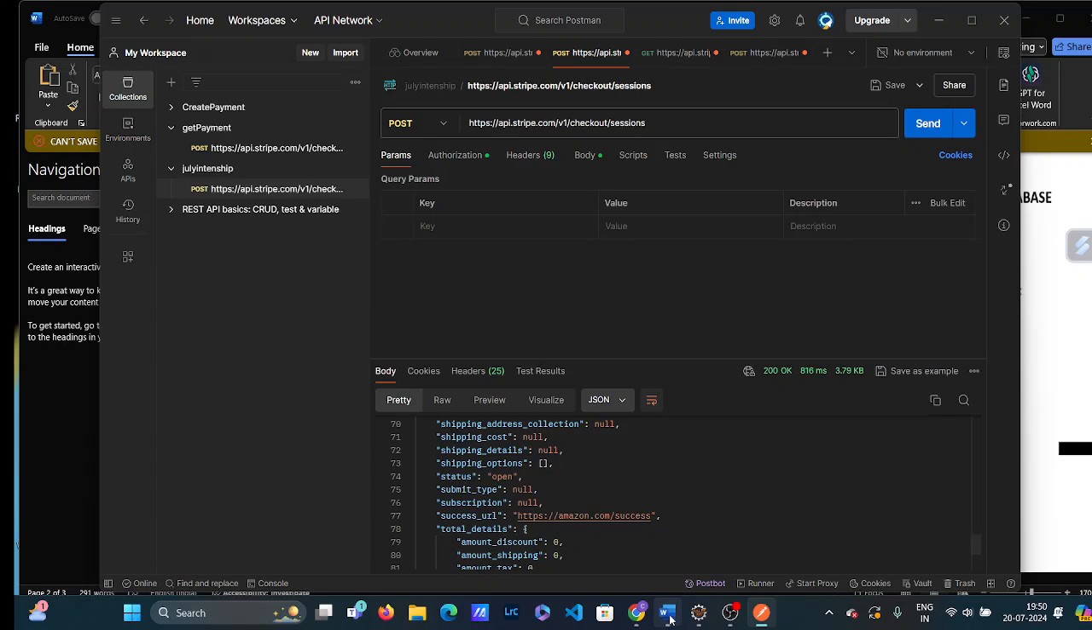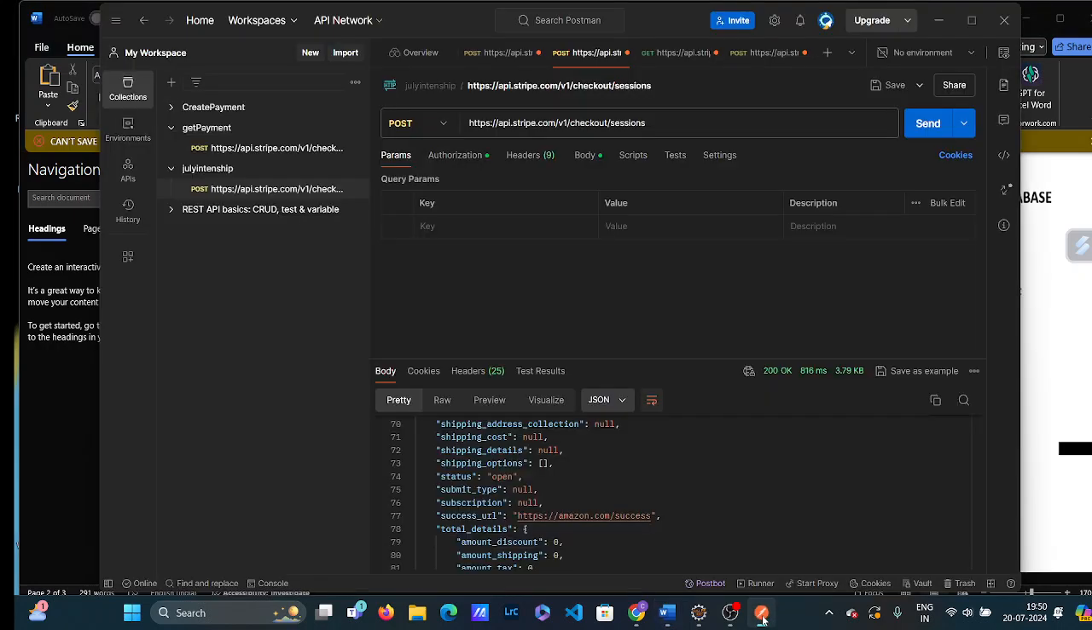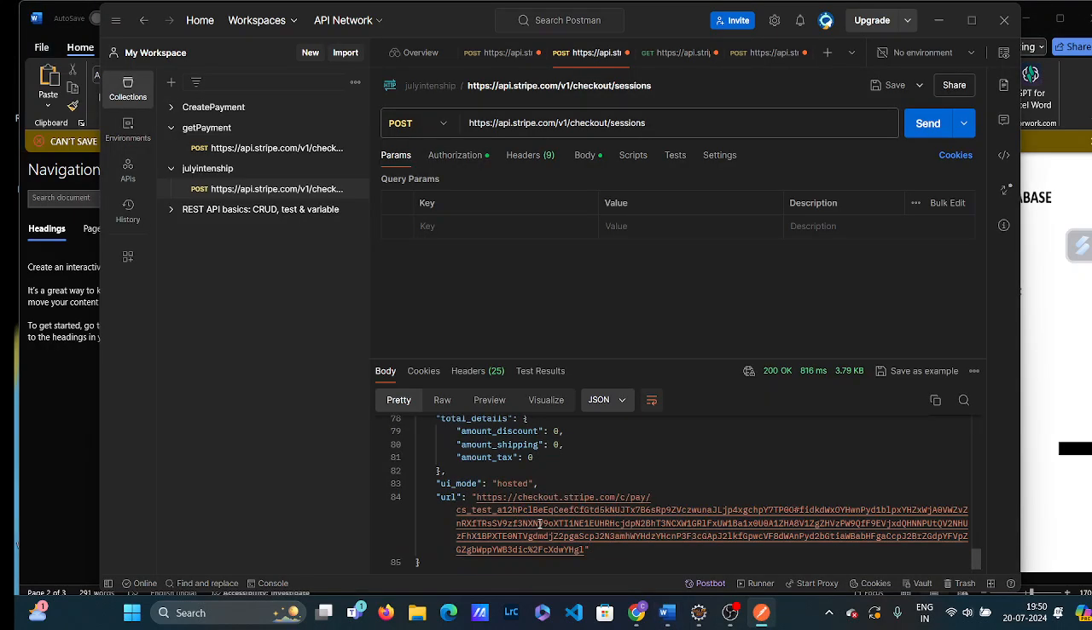So here you have to write all the business logic: how to get that URL, and how the user's request is redirected to the Stripe payment system. So if we check, suppose we have to copy this URL. Right now I'm doing it manually.